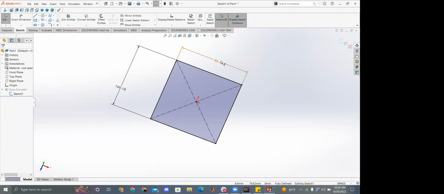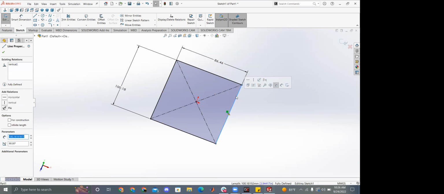You can see now that the square is fully dimensioned, we have the length of that top one, the length of that side one, and we have an automatic relation that these lines are vertical and these lines are horizontal. So there's no more wiggle room for the part to move. Yes, Esther.